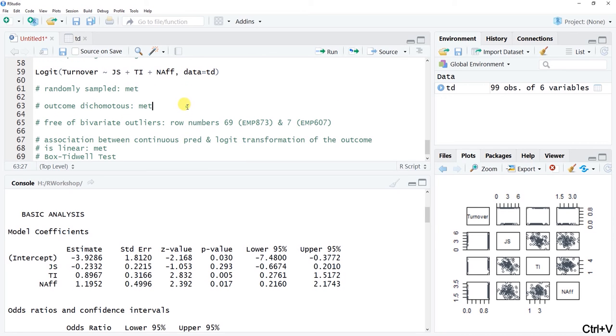We'll walk through each of these for the model. Let's assume that these were randomly sampled cases, so that statistical assumption has been met. The outcome is still dichotomous, so that's turnover, which is 1 and 0. That assumption's been met. Nothing's changed there.